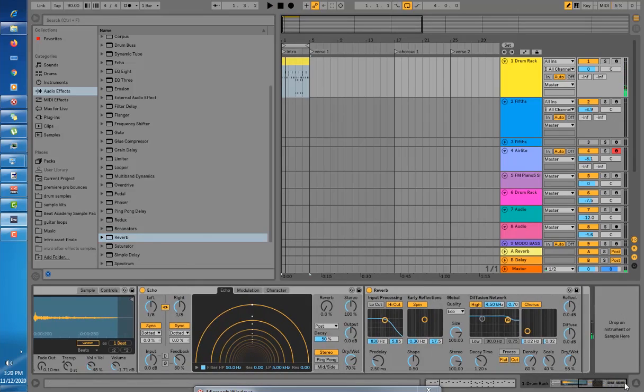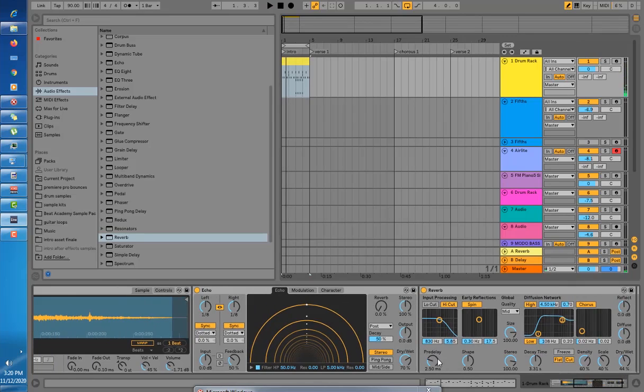So that's why I put the echo first and then the reverb. Here's the reverb. I'm going to add the decay time, and then maybe I'll reduce the low. You can just tweak around and get the sound that sounds good to you. So I will leave it at there.